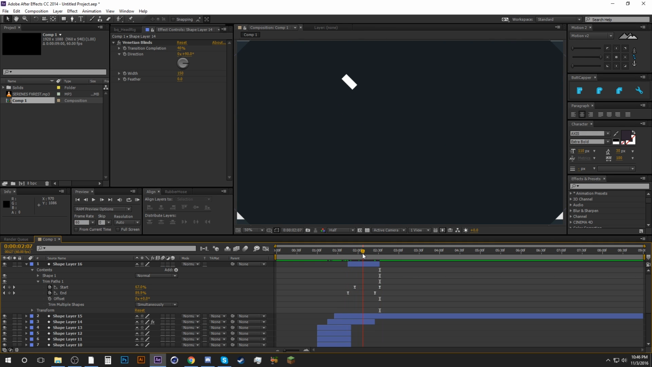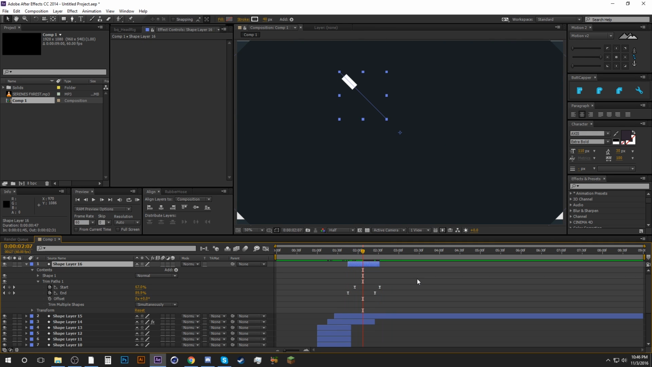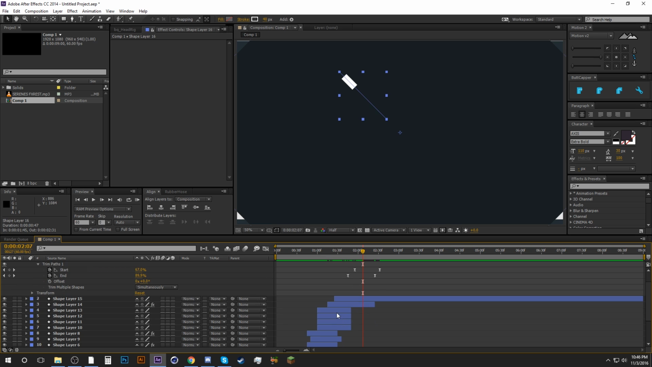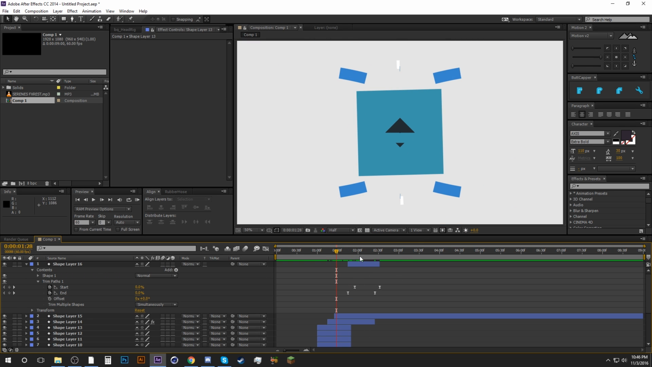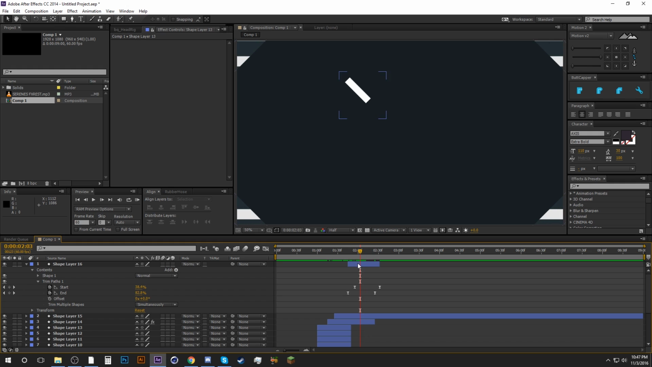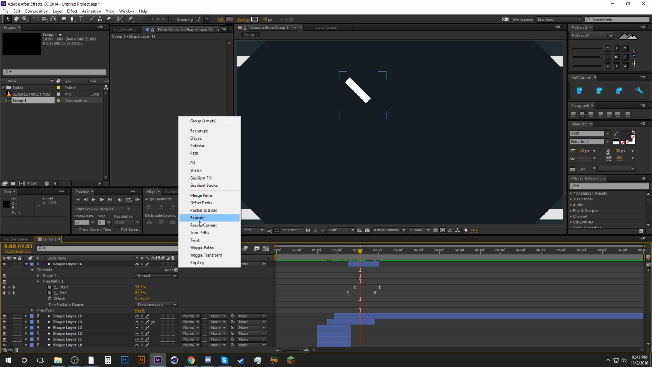So you can see we got our line right here. And what we can do is, instead of duplicating it 4 times to make this line transition, we can actually use a nifty little thing called a repeater. Now if you use Cinema 4D, then this is similar to a cloner, where it clones the object. You can change the transformation, so you can clone it in different ways. Now here we're going to go add and repeater.